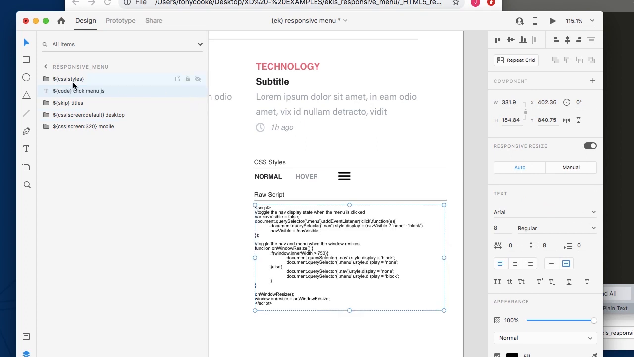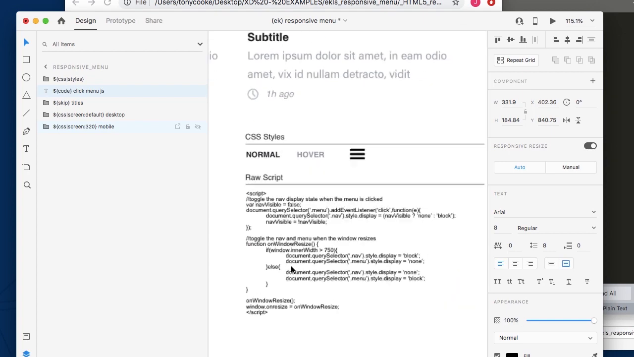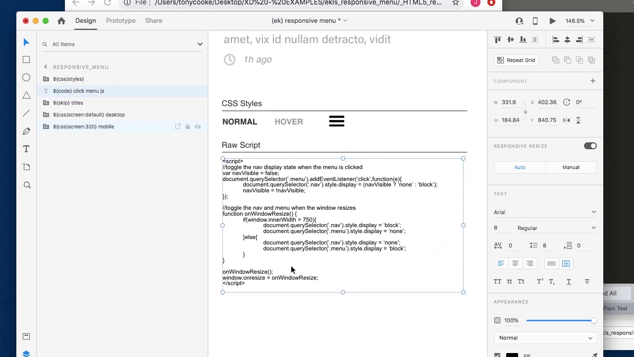We have here our code tag for our text layer, where we're creating our basic JavaScript for our click menu. We could have loaded this externally, but it's a very small script, so it's simply localized within the actual file itself.